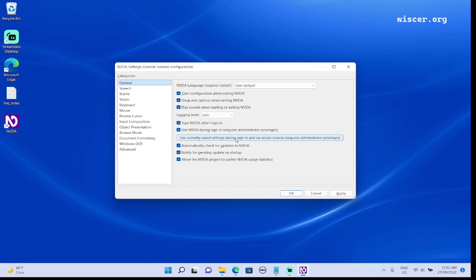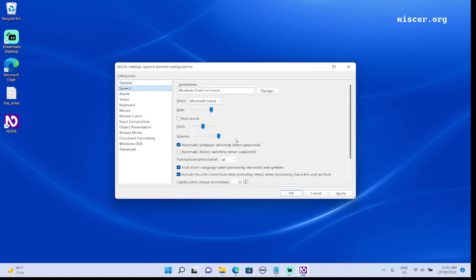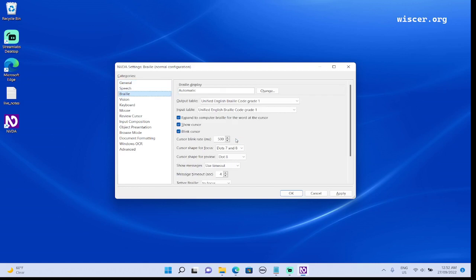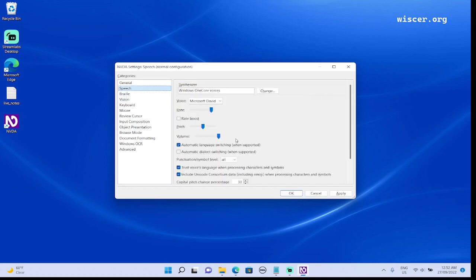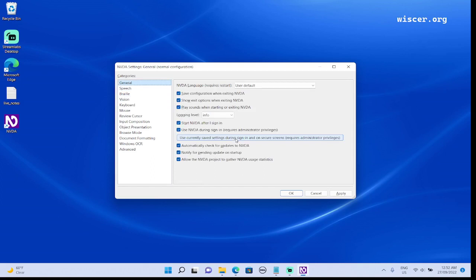I'm going to press down arrow 3 times to show you the items on the list. Speech 2 of 13. This is the second item. Braille 3 of 13. This is the third item. Vision 4 of 13. This is the fourth item. There are still many items downward, but today we are only going to cover the first item. I'm going to press up arrow. Braille 3 of 13. Up. Speech 2 of 13. Up. General 1 of 13. General is the first item. This is the list of the setting items.